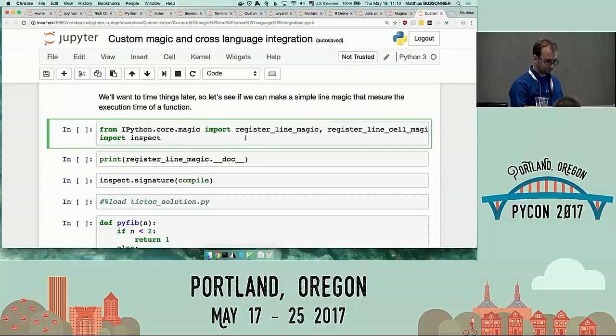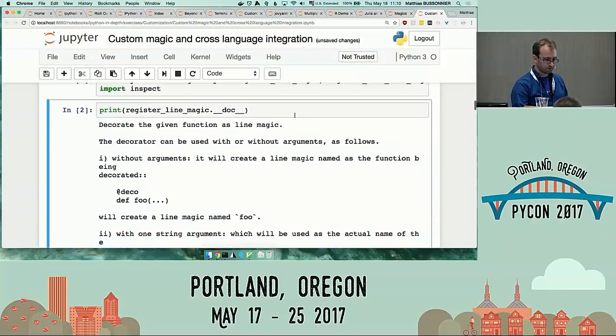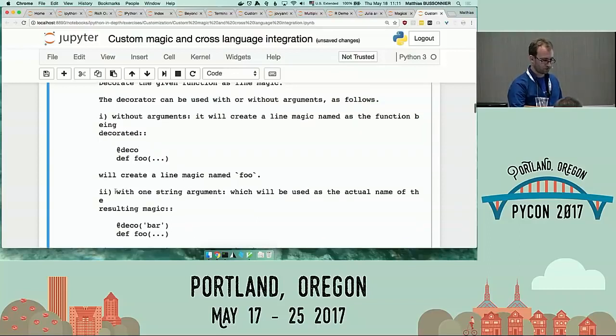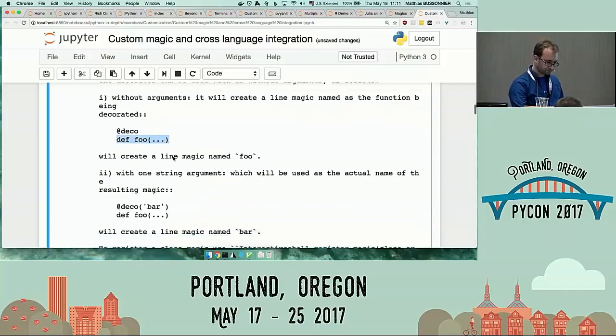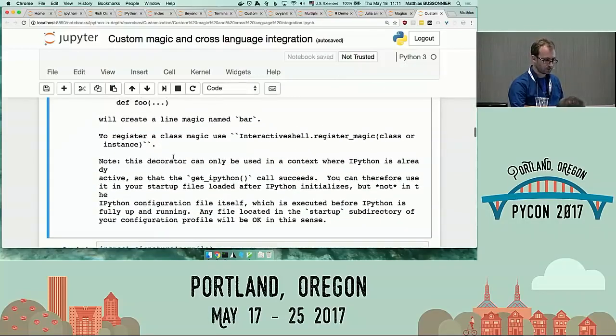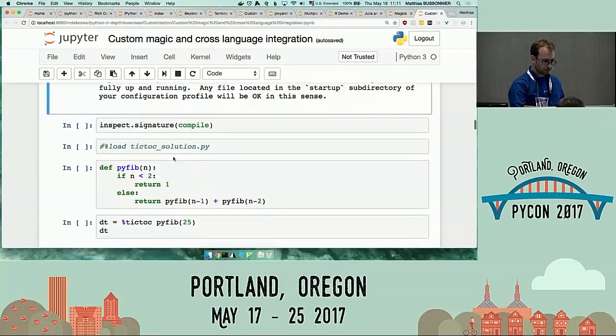And we're going to import inspect to inspect some stuff. We can look at the documentation for register line magic and say, well, use it as a decorator without argument, or with argument also if you want. You define a function underneath, and you can read the rest, and it tells you that it will actually take the function and register it with IPython.